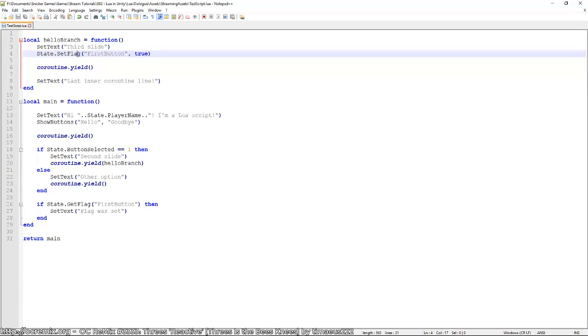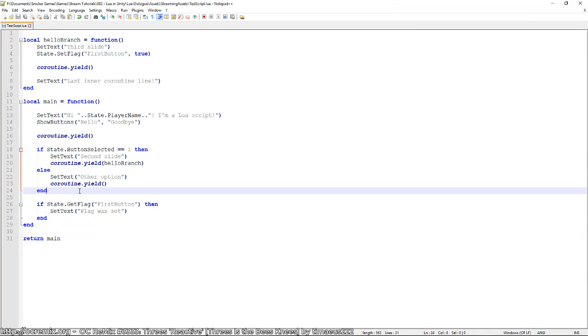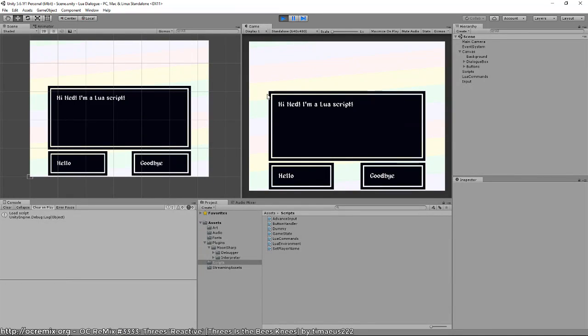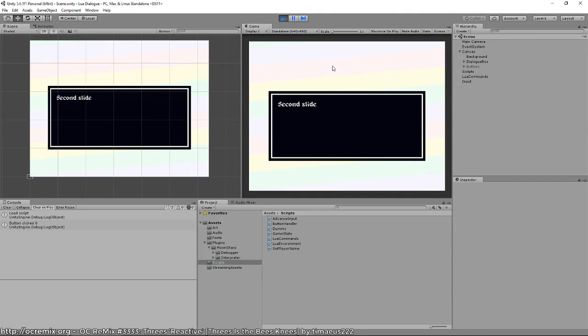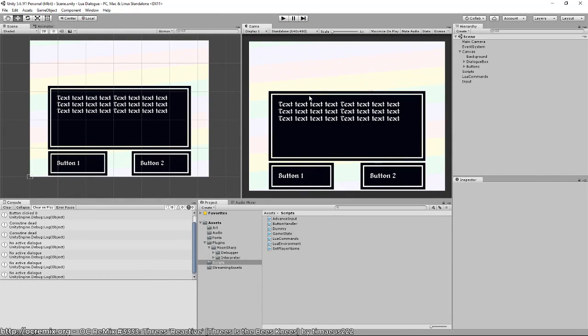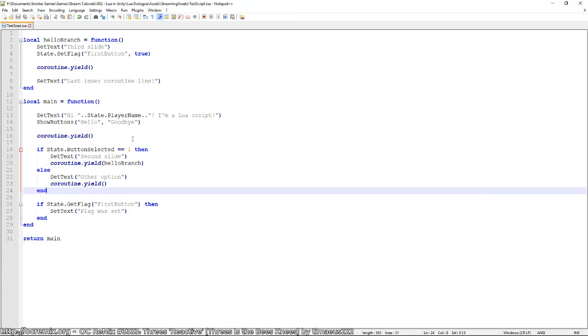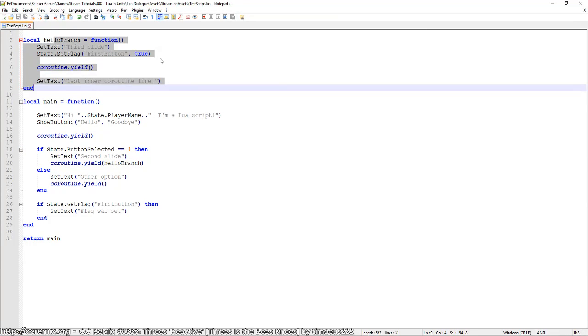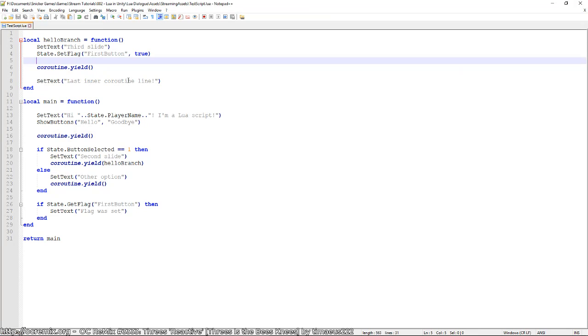Okay, and we can also see that if we set the flag inside another function, then main will still be able to read it. It's kind of the point of the flags. So hello, and then it shows second slide right away. And third slide, last inner coroutine, and we see the coroutine is dead now. So when I press space again, it'll go straight to flag was set. So that's one way to get it to work. Another option would be when you yield a coroutine that the game would automatically start to run that function. I guess it just depends on how you want to do it. But this way is actually the most clear, I think, so I think I'll leave it for now.